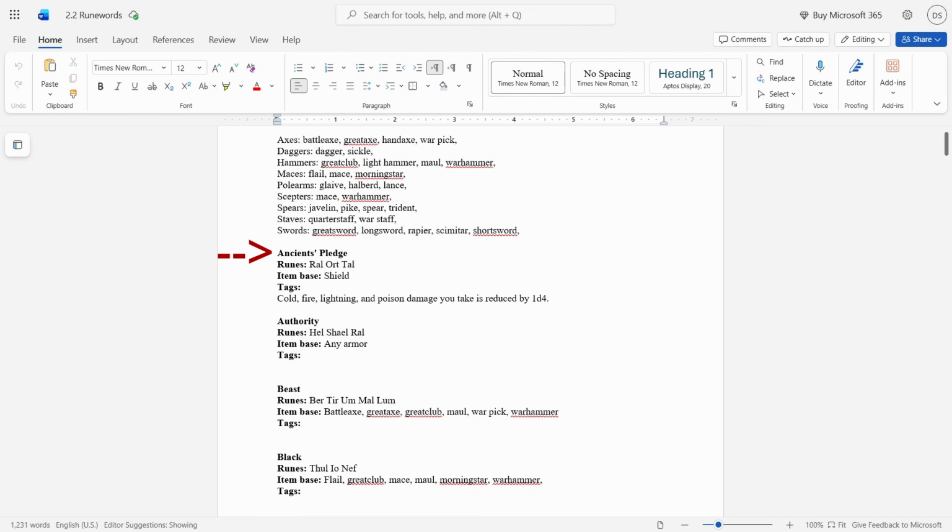So I've mushed those together, and then of course the rune word adds on your cold resistance. I've said whenever you take cold, fire, lightning, or poison damage, it reduces it by 1d4. So that overrides the abilities of the runes themselves with this new thing. You'll see it more when I actually make more rune words, but for right now, that's what I'm going for.